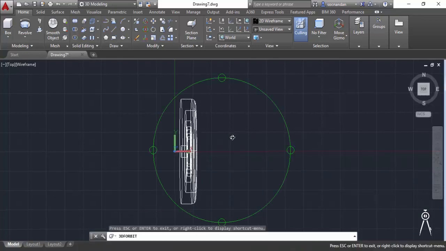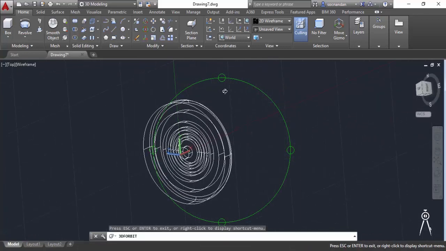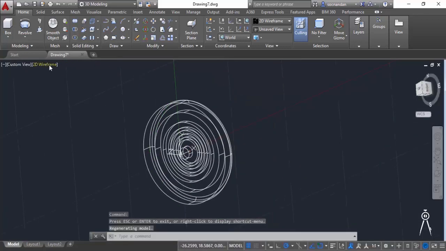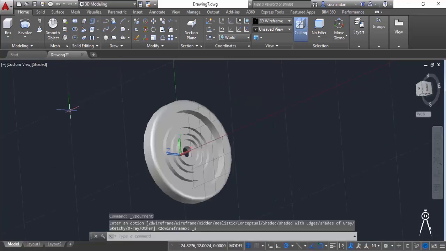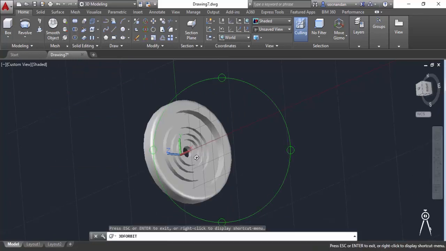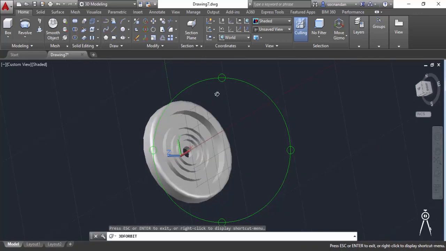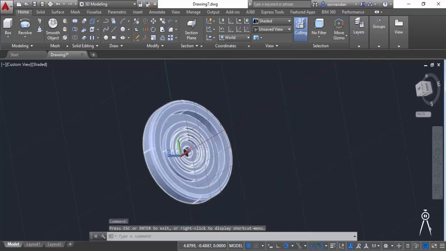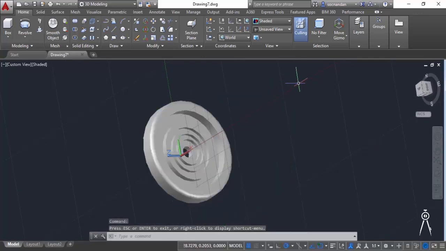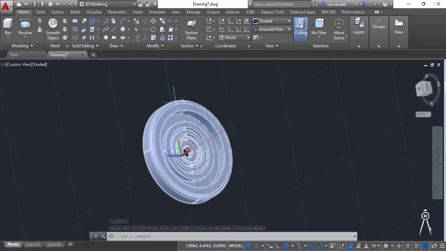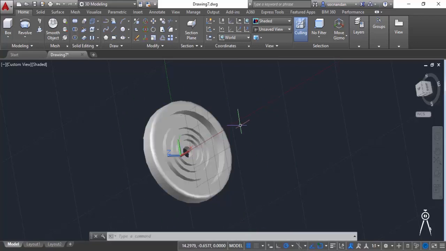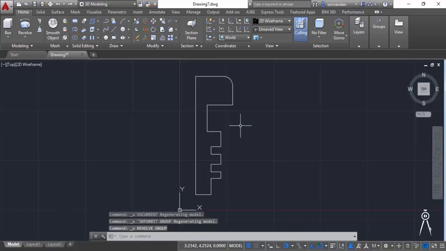Let's orbit this drawing to see the change, and it might not be clear in wireframe visual style, so let's select shaded, and here we have this revolved geometry which is completely different from the original geometry which we made. So now this red axis will be the axis for revolution, and it will revolve like this. Let's now undo all the changes and get back to the 2D geometry.